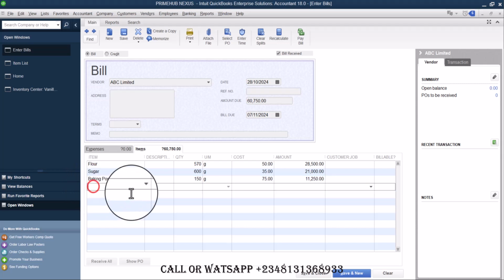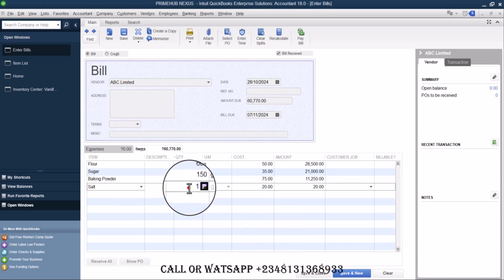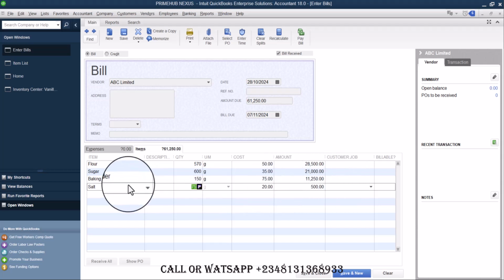So the next one is salt. Salt here is half teaspoon, so let me just use 25. So we need 25, and if I'm using 25 times 3, we have it as 75, so that will go for that.